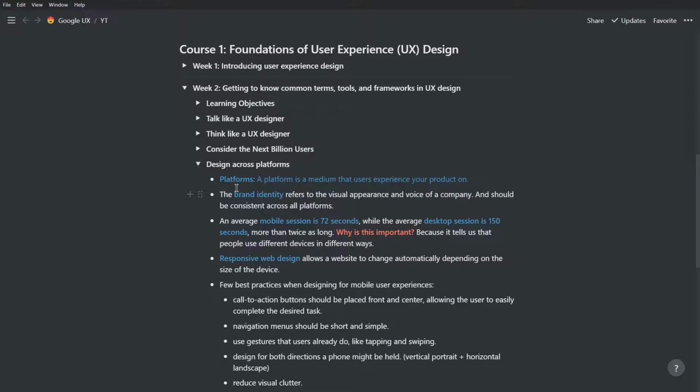An average mobile session is 72 seconds, while an average desktop session is 150 seconds, more than twice as long. Why this is important? Because it tells us that people use different device in different ways. So you have to consider that. Responsive web design. Responsive web design allows a website to change automatically depending on the size of the device.